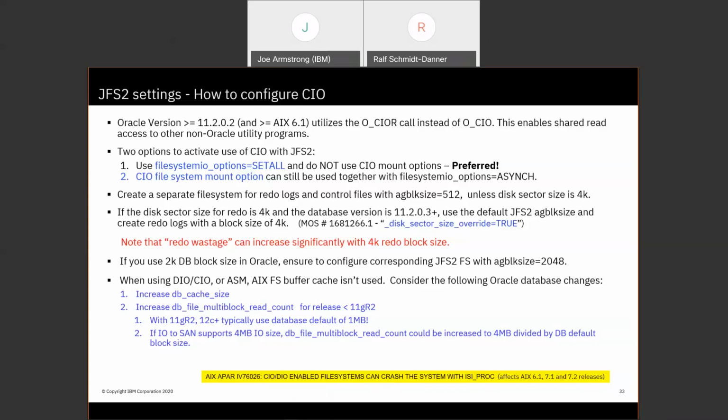With current Oracle release versions, utilizing this option still allows you to use third-party backup tools, for example, to read the Oracle data files despite setting setall. And I already mentioned that the CIO file system mount option is an alternative, but not recommended.